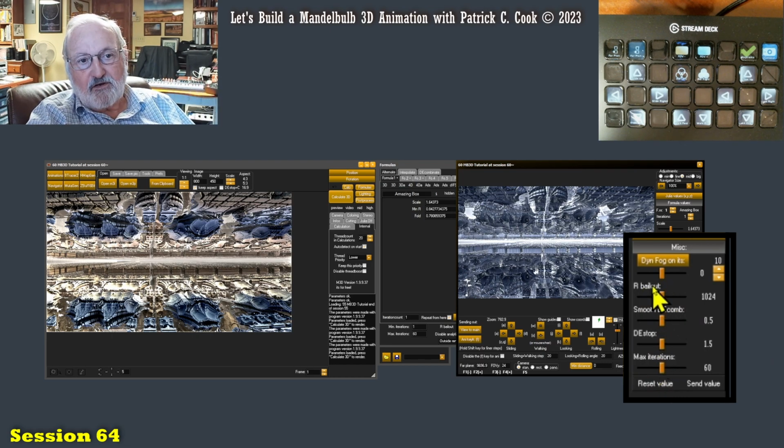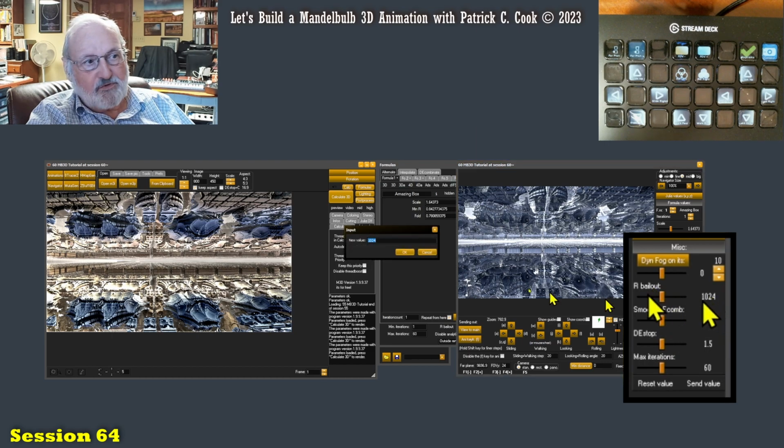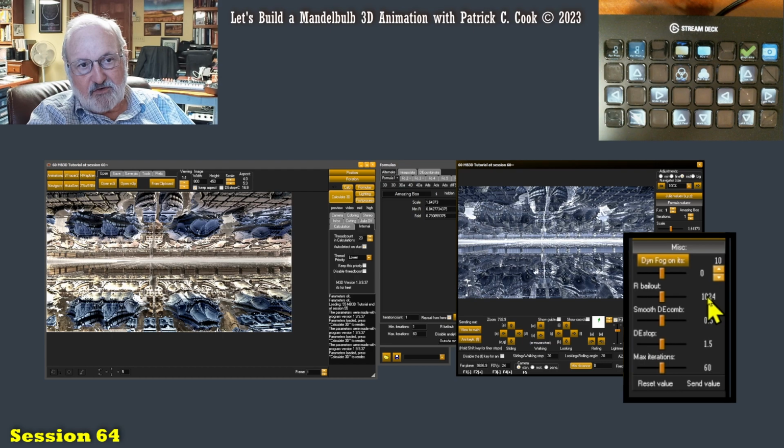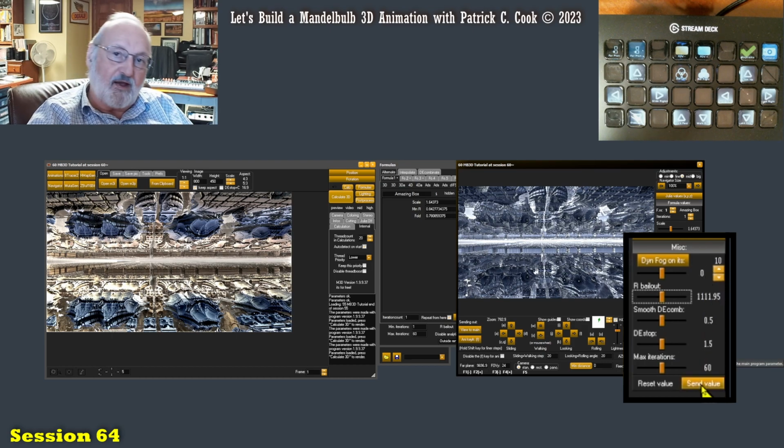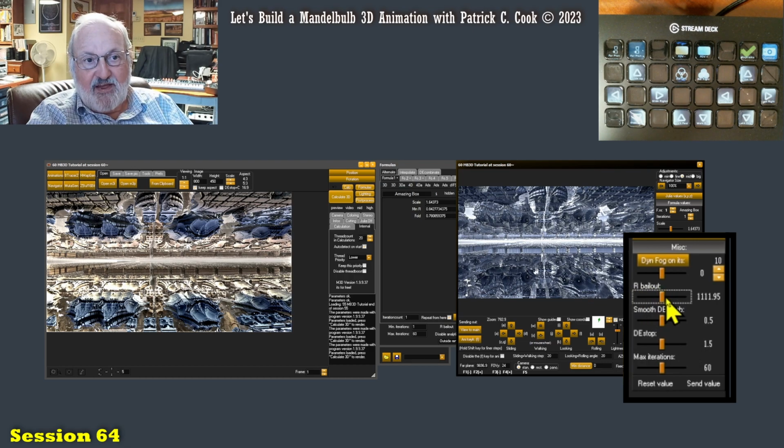All right, take this R bailout. You notice here it's 1024. If I change that to 111.95, then I can do one of two things. I can send the whole view back to main, or I can send just the value, or these values actually, back to main. Now, let me go find the R bailout value over on the main window.